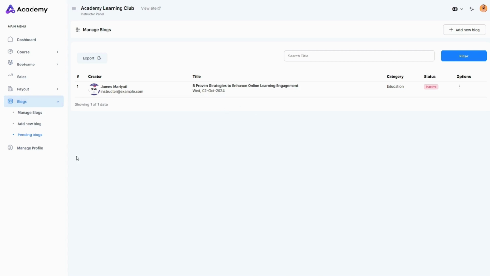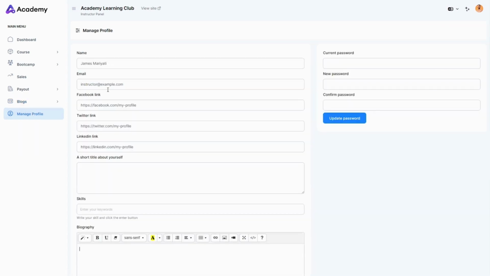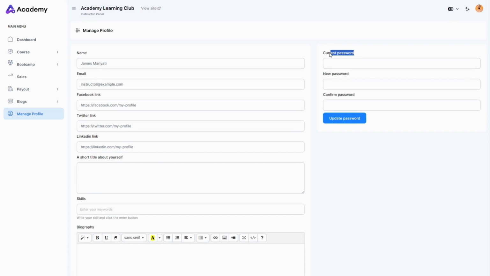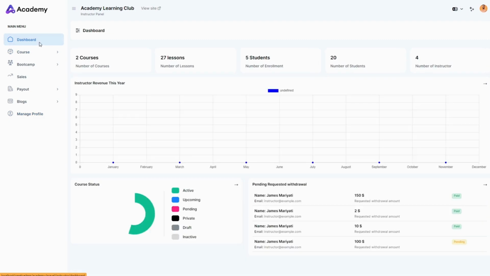Instructors have full control over their profiles. They can effortlessly update their name, email, social media links, skills, and biography, upload a new profile photo, and securely change their password whenever necessary. Everything is streamlined to help instructors focus on what they do best, teaching.